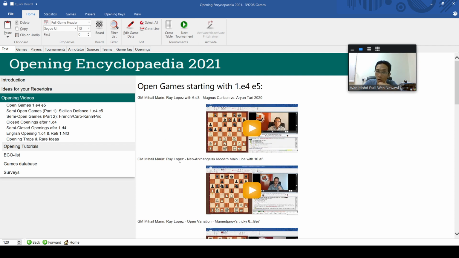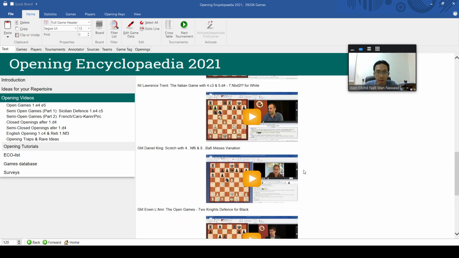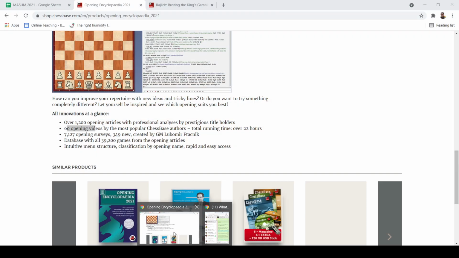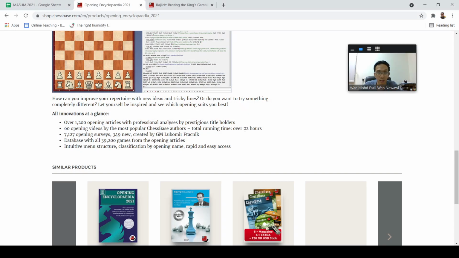So they talk about the Ruy Lopez, very specific lines, because remember, this opening encyclopedia is targeted at those who are very professional. It's not very basic knowledge. You go to very high-end preparation lah, because this is used by grandmasters and so on. You can see there are a lot of IMs and GMs, they talk. So basically you have video, over 22 hours, over a day's worth of video. That's a lot lah.